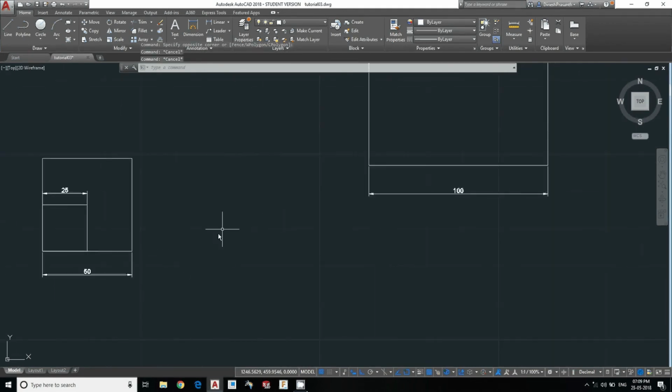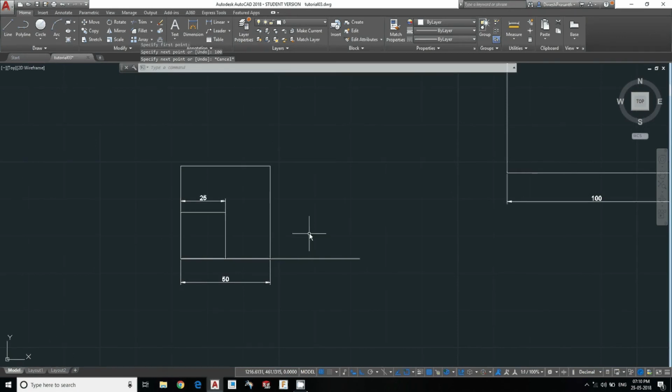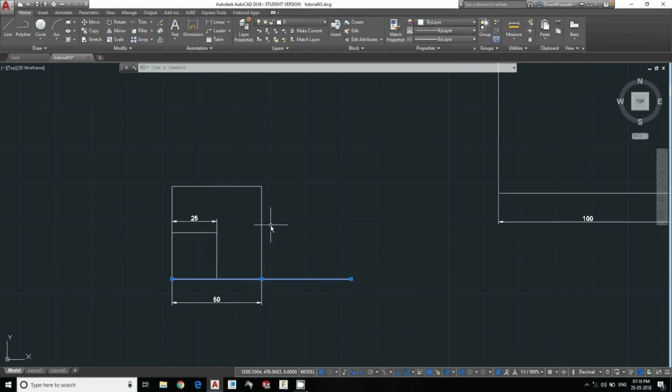Okay, another thing is I have a line of 100. So I have this rectangle, but I have to scale it to this line distance. I don't know the exact scale value of this rectangle needed to make this scale. Okay, so simple thing, scale.